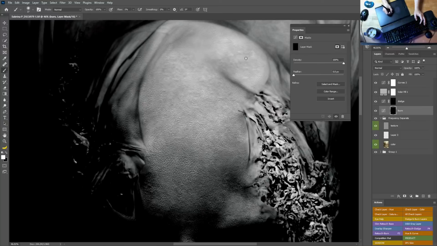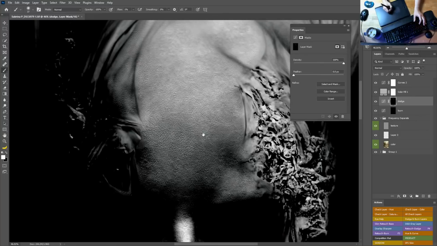It's a little blocky up in here. I don't know what's going on up there, but we're not going to worry too much about that. That's not something that's going to become an issue, obviously.